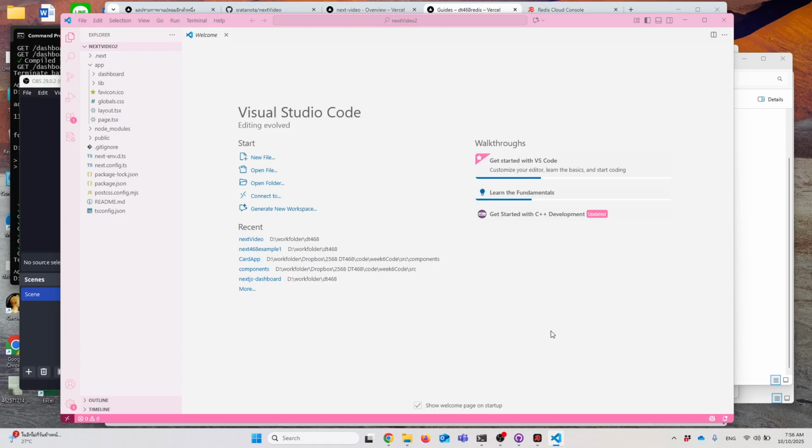Okay, hello. So let's continue. Last time we left off when we finished setting up our project, putting it onto GitHub and Vercel. Let's continue on testing whether we can access the data from our Redis database.